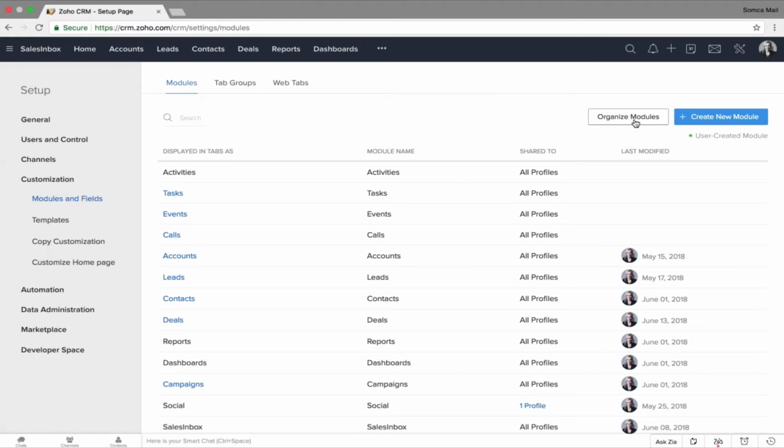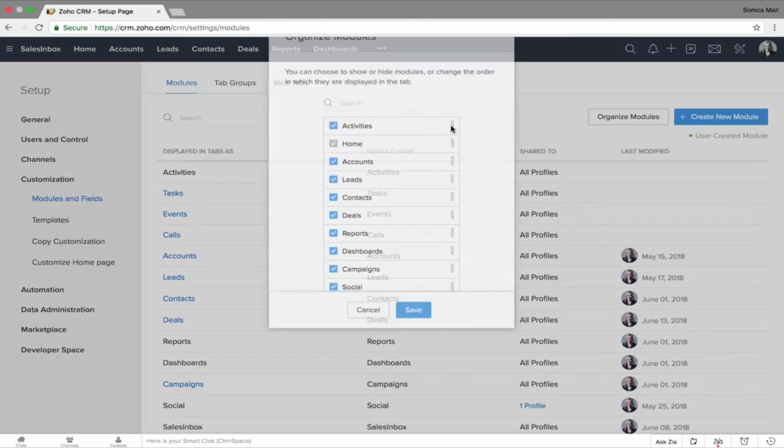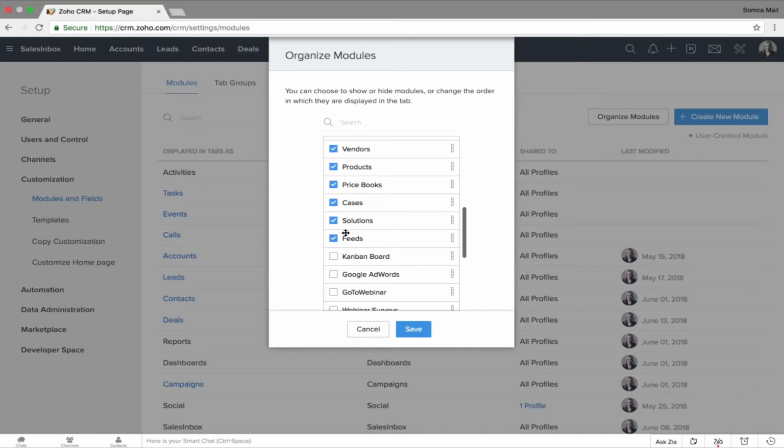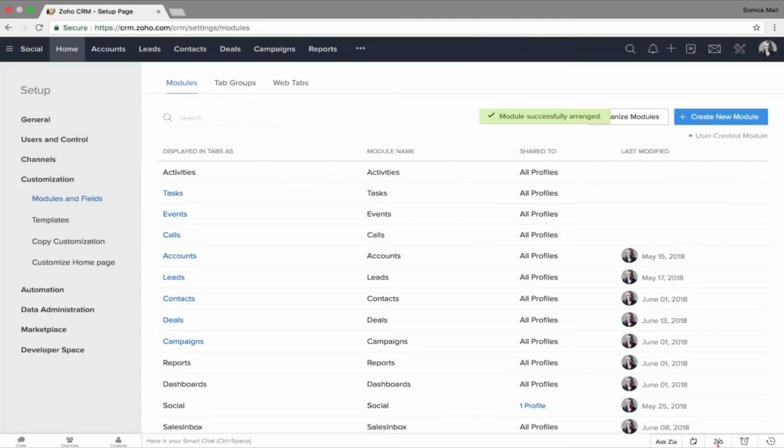You can click on the organize module button here on the top, and then you can reorganize the way in which the modules appear. You could also disable some of the modules that you don't want to see on the tab on the top. So you can disable some of the modules here and save. This is how the modules on the top will get reorganized.